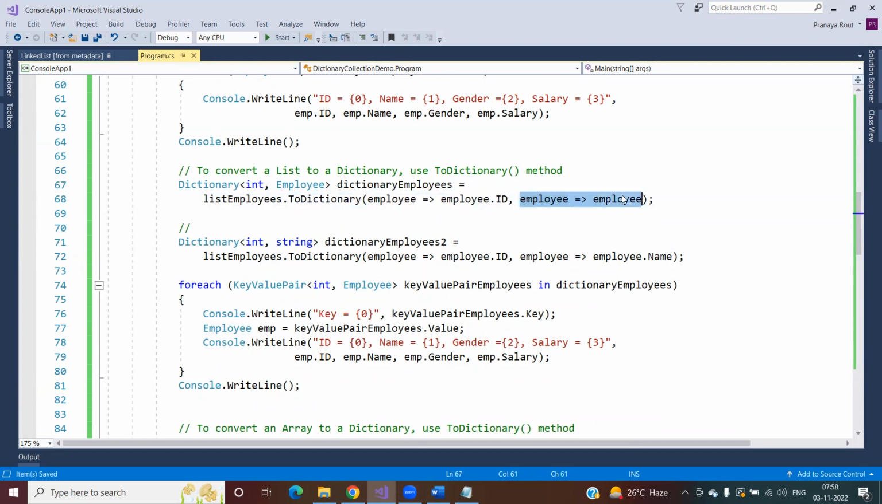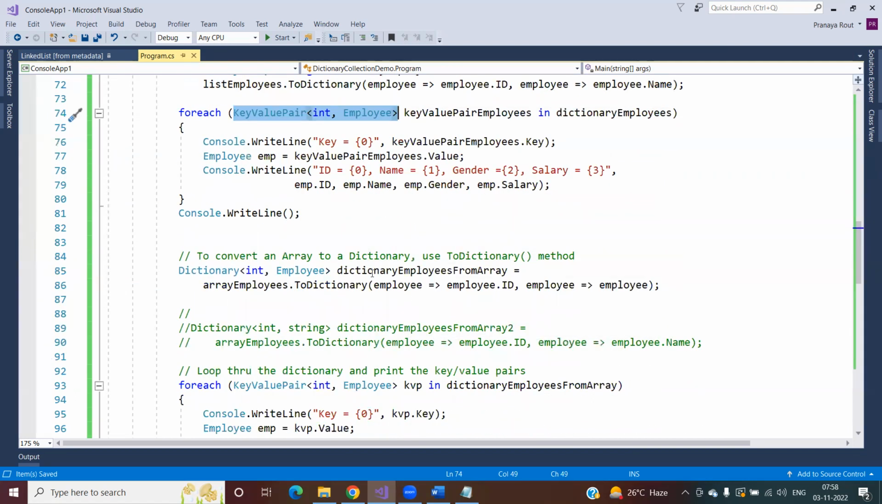If you want the employee object itself as the value, then you just need to use the employee object like this. And if you want any property of the employee object as the value, like string name or integer salary, then you have to specify that particular property. And you know how to access the elements of the dictionary by using the key-value pair. You can access the element. Clear?